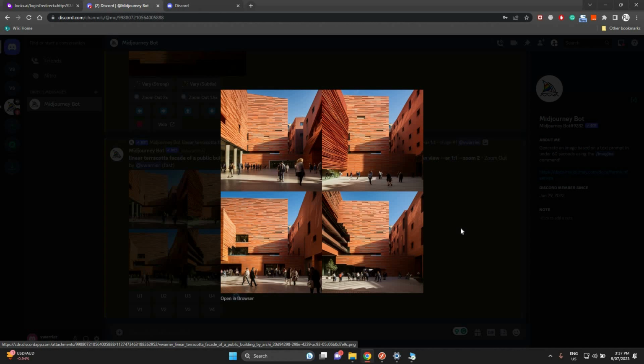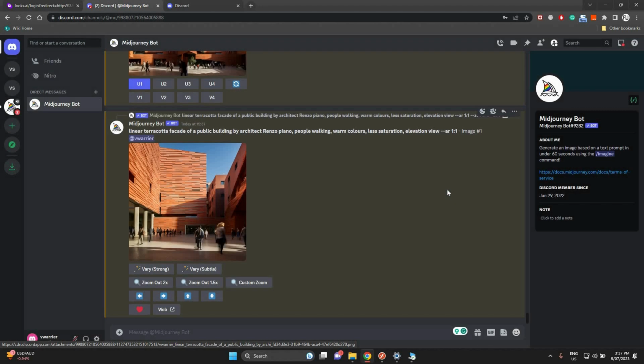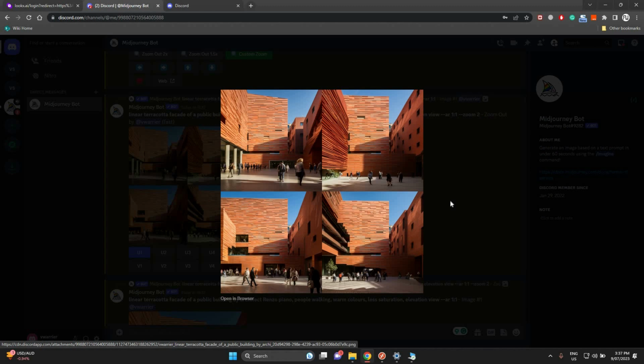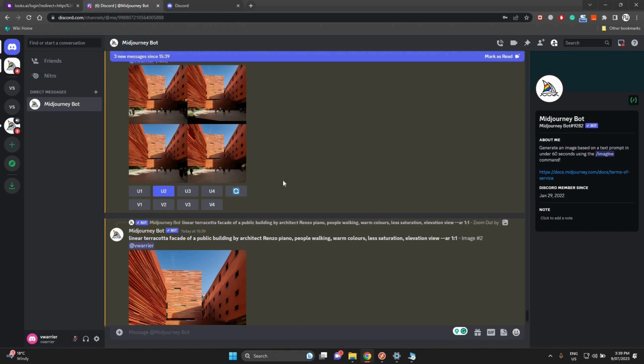So these images look pretty good. I actually prefer the first one and the second one. So let's maybe upscale the first one. So that's how the first one looks. And let's also maybe try upscaling the second one. And let's do one final zoom out as well. I've generated the final images.